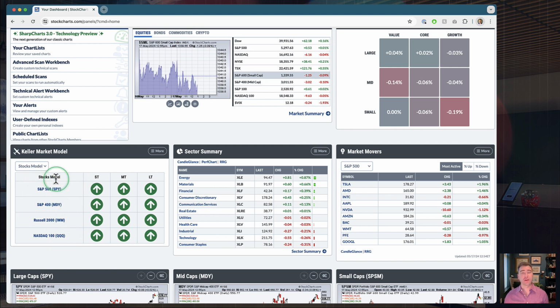This is going to be the S&P 500 large caps, the S&P 400 mid caps, the Russell 2000 going to be small caps, and then the NASDAQ 100, that classic tech-heavy, mostly large caps, obviously, but tech-heavy flavoring. So for each of those, we can see Dave's measurements of short-term trend, intermediate-term trend, and long-term trend.